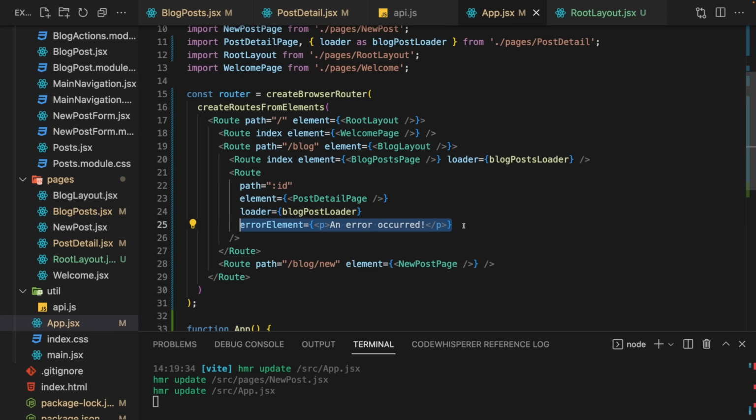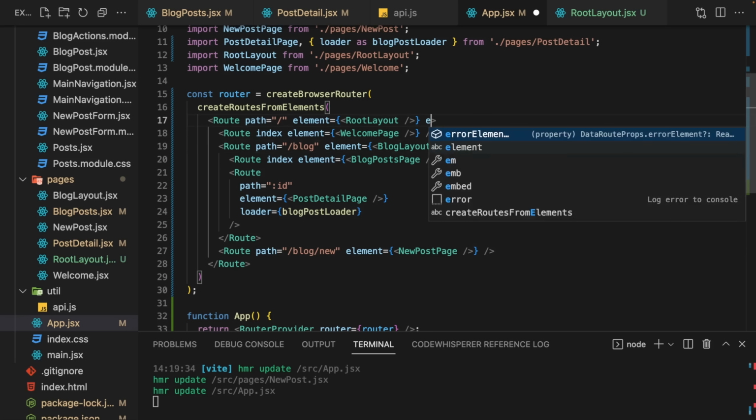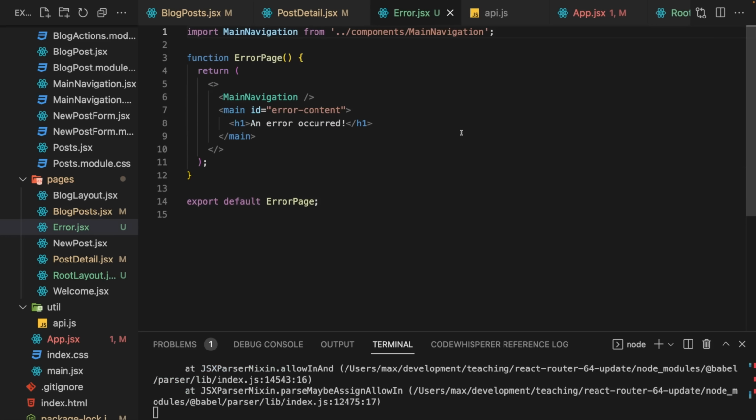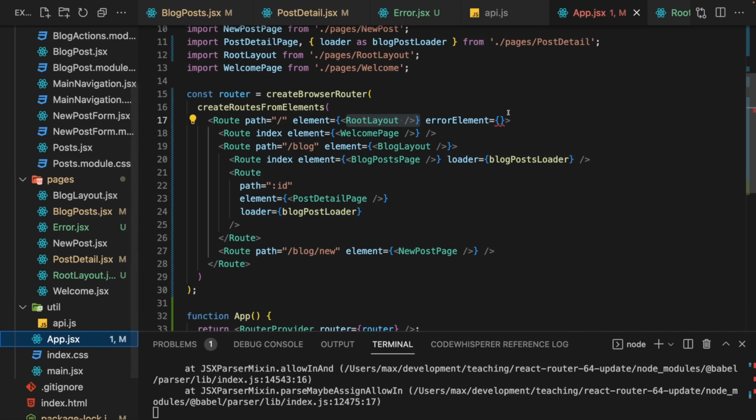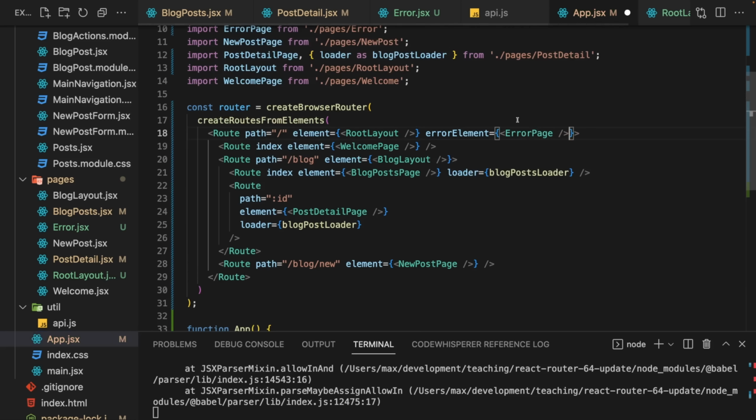And you don't have to add error element to the route where you're doing the loading. You can add it to any parent route as well, and it's then always that parent route that will be replaced by the error element. Therefore, you can also add it on the root component here, on the root route, the root layout route in my case here. And for example, add some error page component to your pages folder where you're in the end showing the main navigation and then some error message here. And use that error page component as the fallback component if an error occurs anywhere in your route definitions.